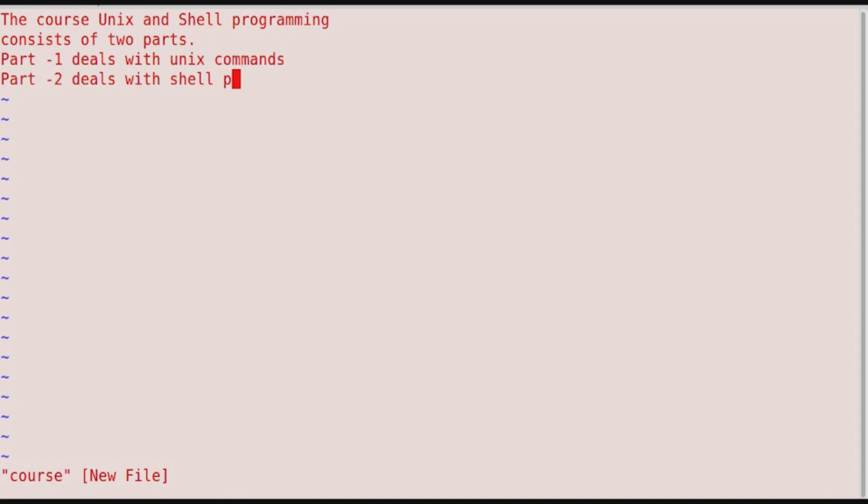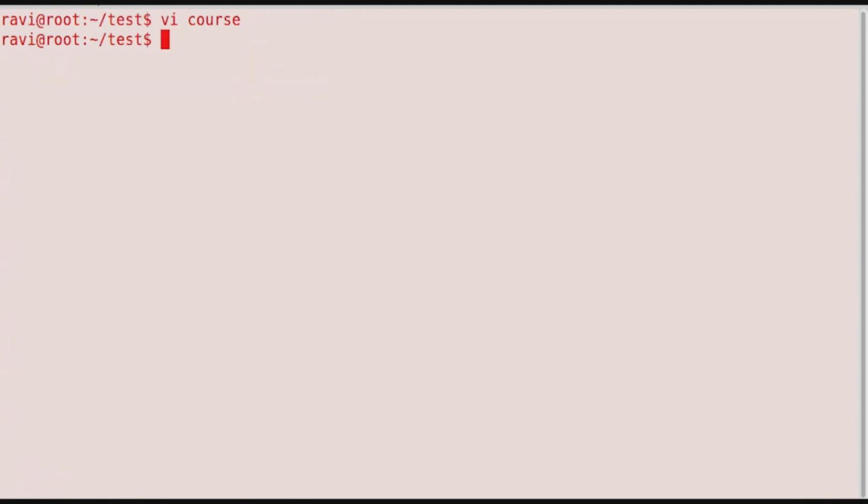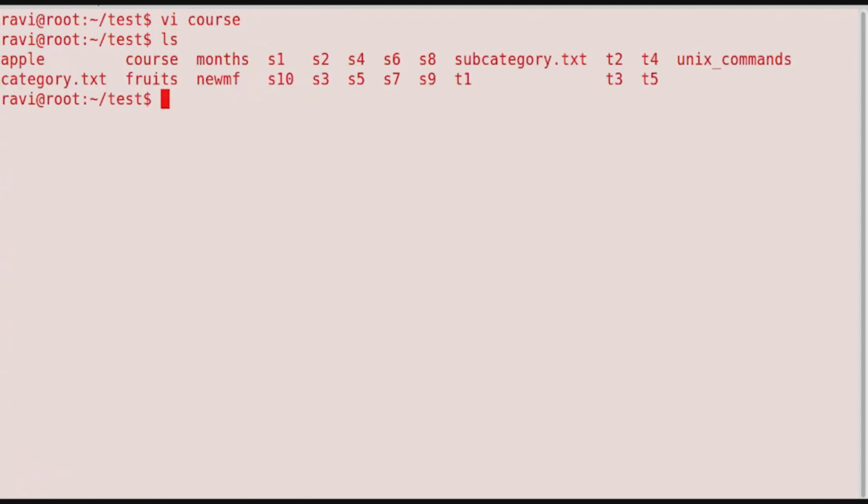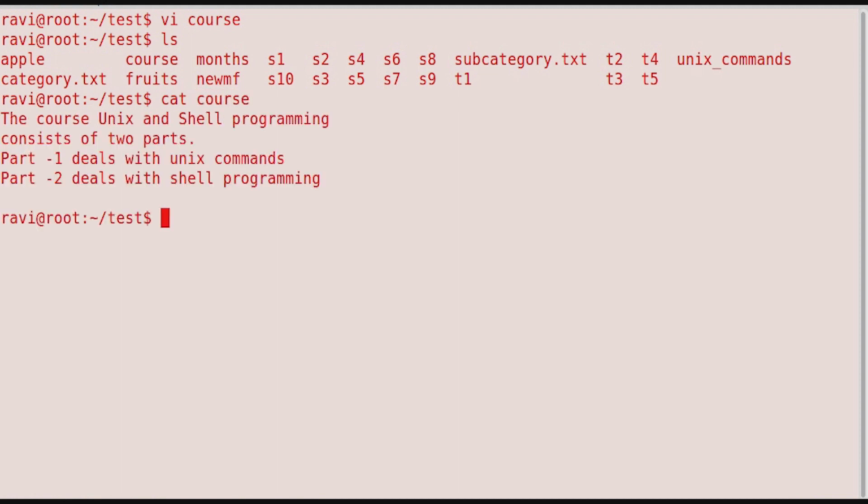Then I have pressed i so that the editor goes into insert mode. Then I have typed the text that I wanted to insert in the file. Then at the end I have pressed escape, then :wq, so that the file is saved in the name of course. So when I list using ls command, you can see there the file course is already created and hence it is also listed. When I use cat course, you can also see there the contents of the file course is listed on the screen.